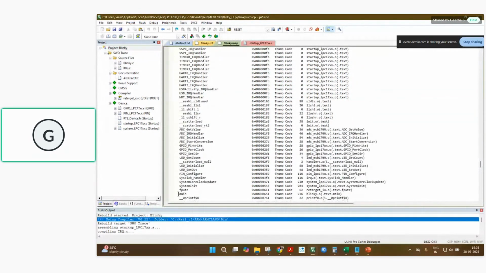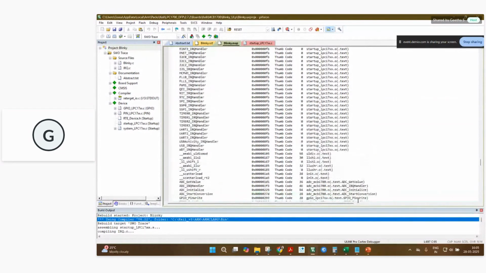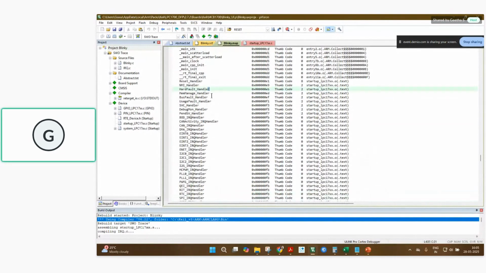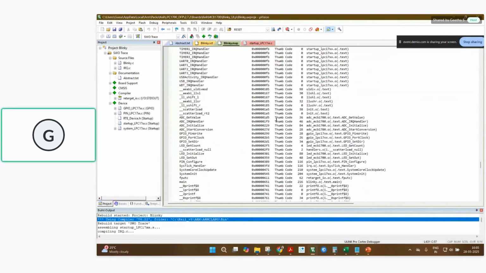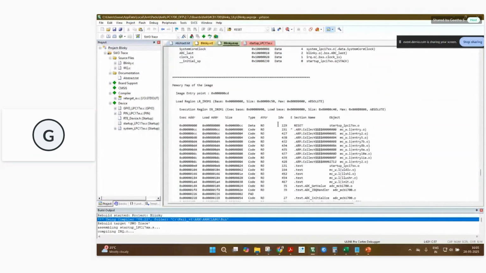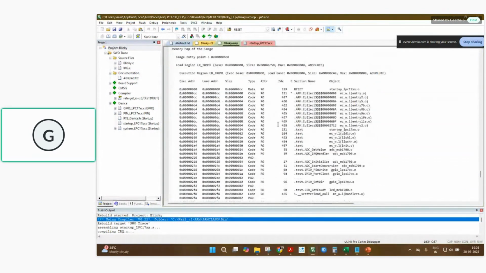This is your actual main. You can see blinky.o or text.main. And this is all the address of where my handlers are located. So the reset handler is at address E1. So like that, any address related information, exception handlers, execution address, load address, what is the size of the section.